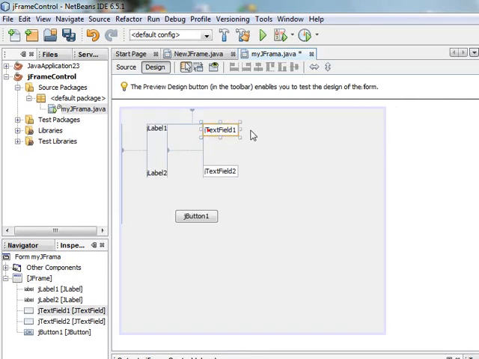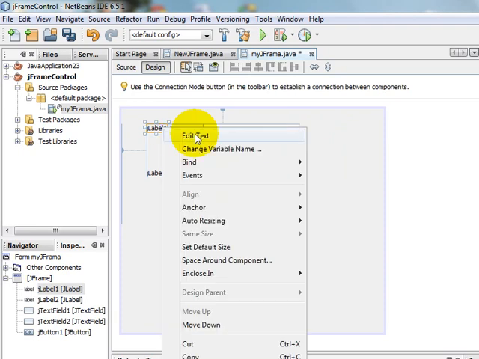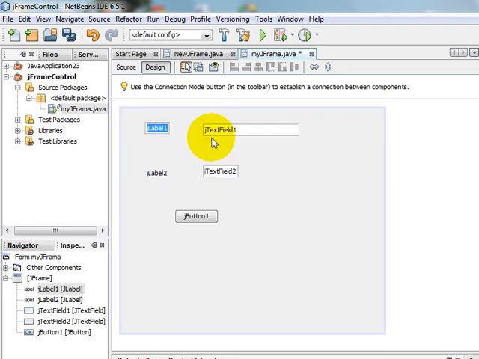Actually, we want to develop a project where the user inputs his name in the first text field, and when the user clicks this button, then the name which has been input by the user in the first text field should be displayed in the second text field. So here we have to change the text property of the labels. In the previous lesson we discussed the labels, and we learned that basically the JLabel controls display some information about other controls.